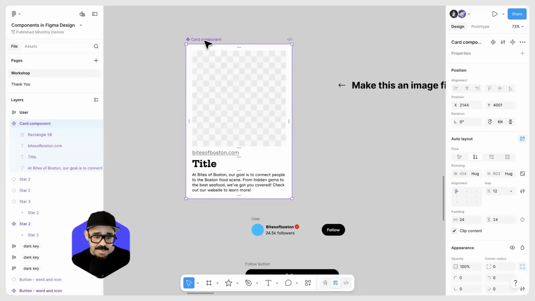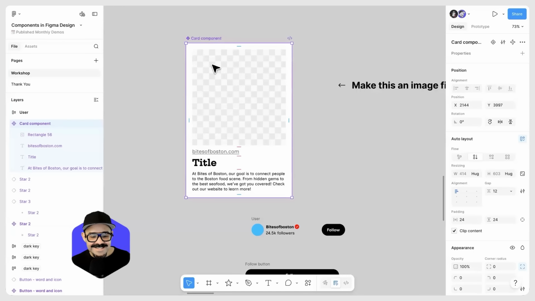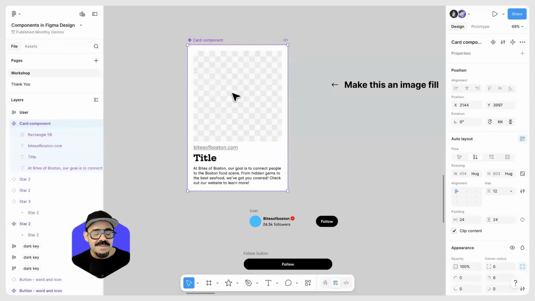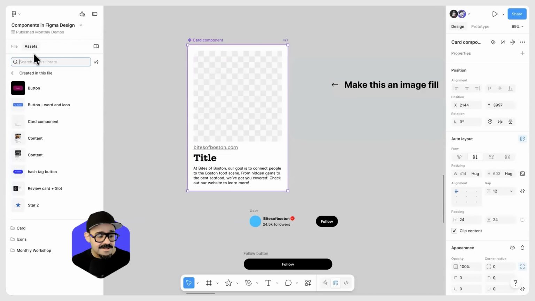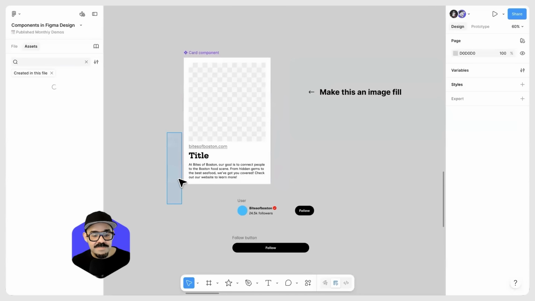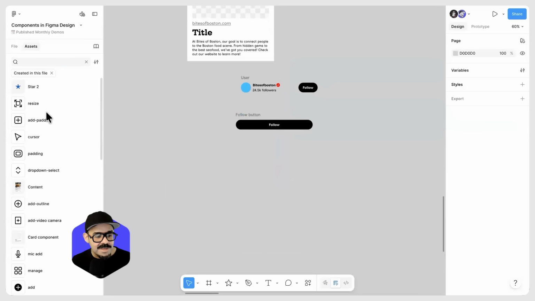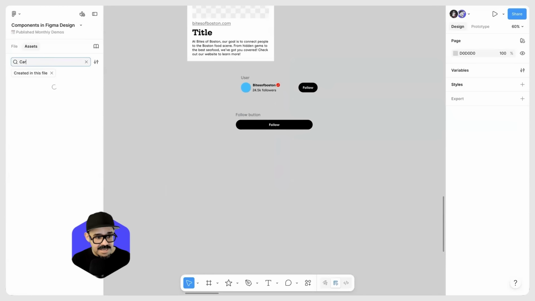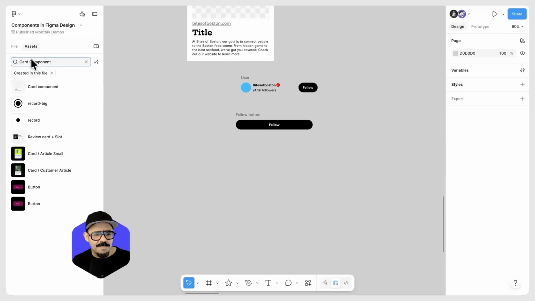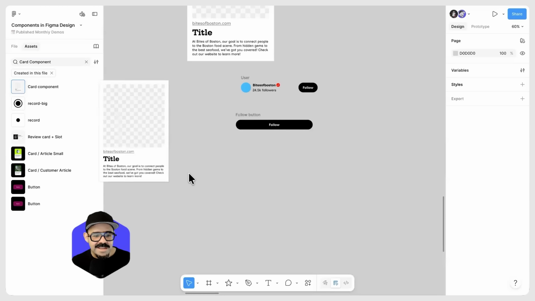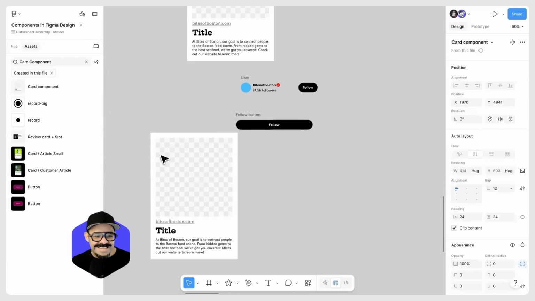So as I'm looking at this card component, this is now that main instance or the main component. I can go to the assets panel, and under the assets panel, I will be able to find my card component and I could drag that in from there. So if I'm somewhere in my document, I could even search for it. So I could say card component. I think I have a couple named that. So I can drag that in and there is now an instance of it.